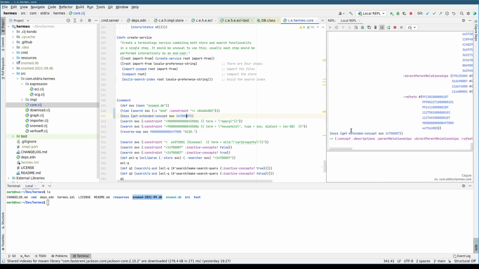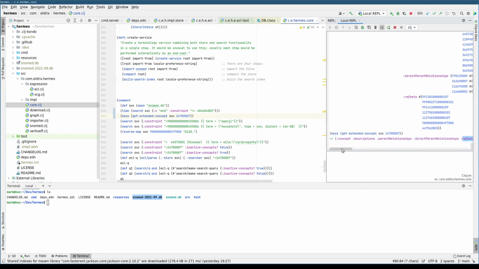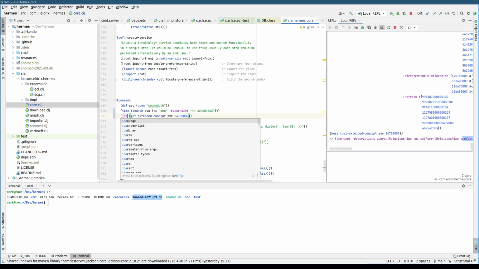So within that extended concept, we've got all that data about the concept. We've got all the descriptions. We've got all the parent relationships. We've got the direct proximal relationships, and we've got any refsets that the concept is a member of. And actually, we can just drill into that.